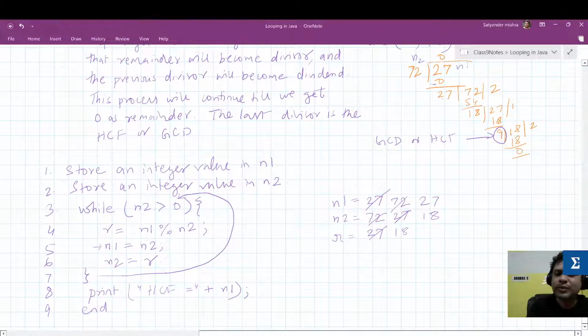Now control will go back here. It will check 18 is greater than 0. It is true. So it will execute R is equal to N1 modulus of N2. If you do this, you will get 9. N1 equal to N2, so this will be 18, and N2 equal to R, so this will be 9.